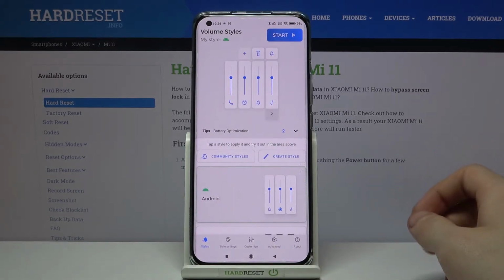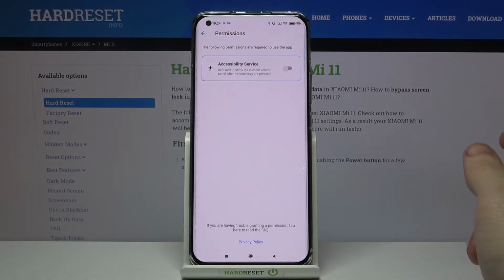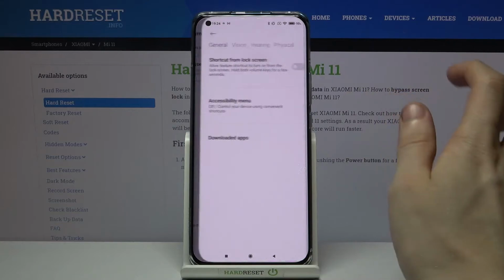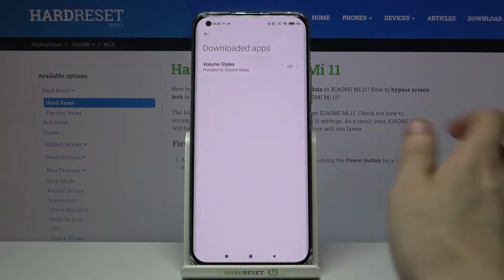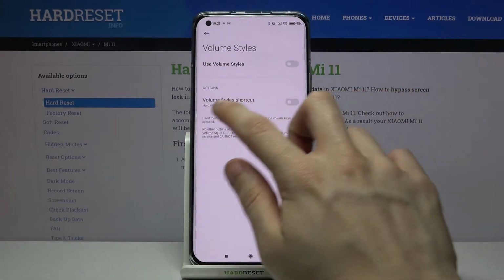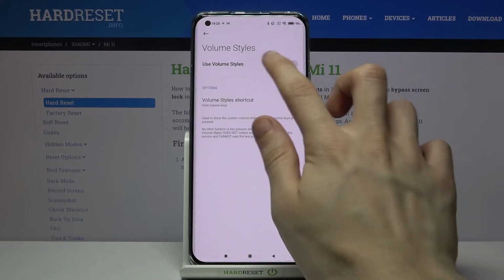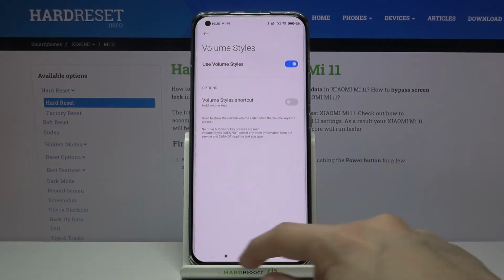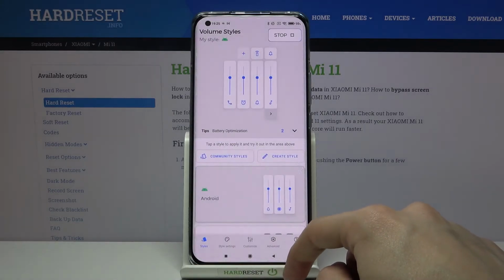Here you have to tap on this start button in the top right corner and give permissions to the application. Simply tap on Accessibility Service, go to Downloaded Apps, pick Volume Styles and set Use Volume Styles to On, like this. Tap on Allow and you can simply go back to the application.